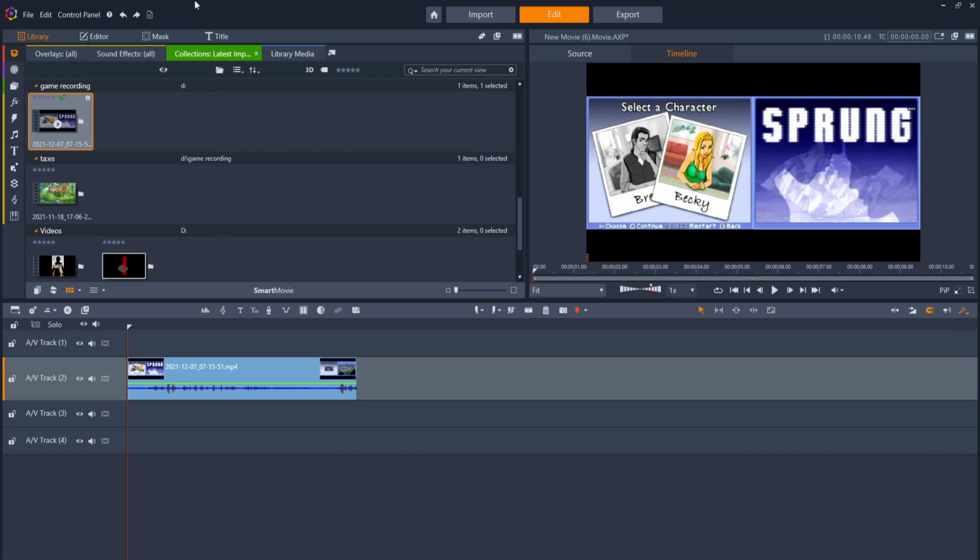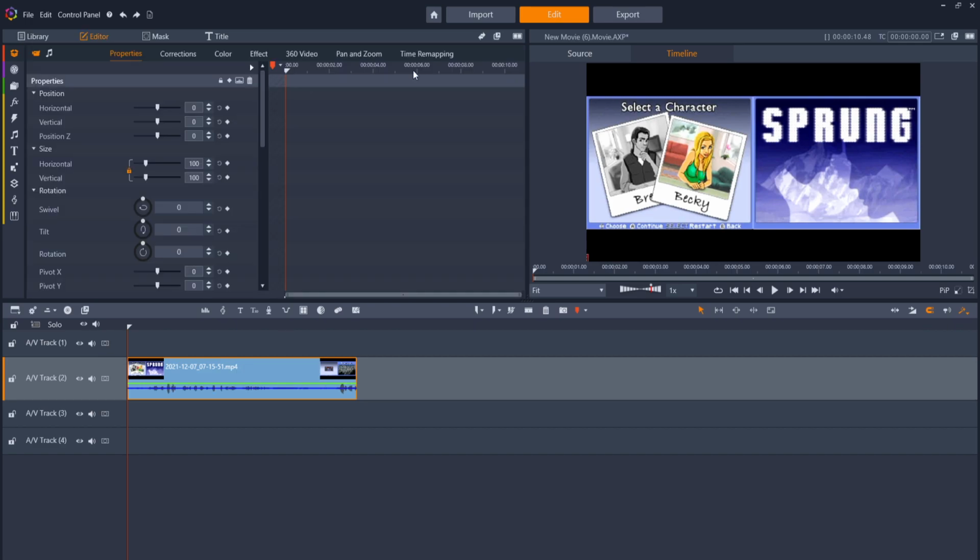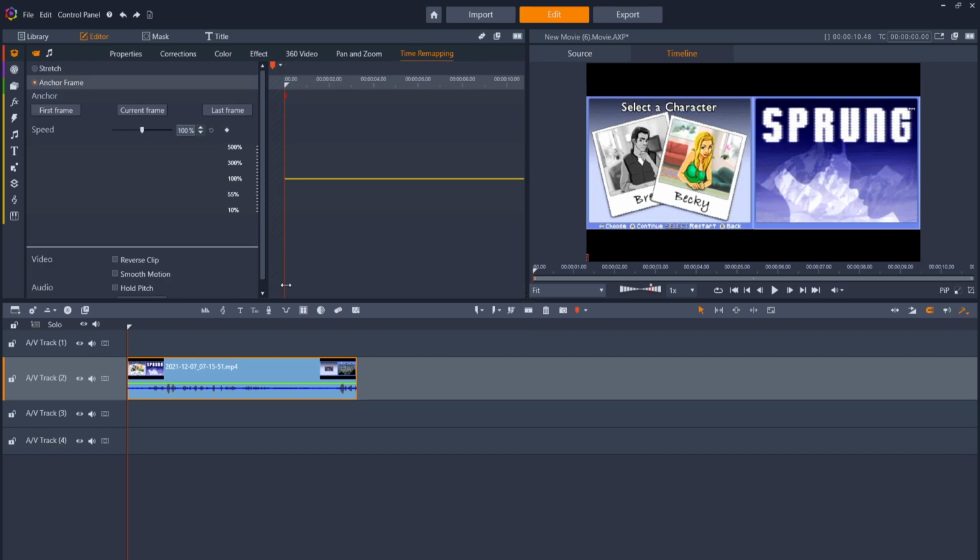Now, here's the thing, right? In this version of Pinnacle Studio, the only way to slow down or speed up clips is through time remapping. There's no other way to do that. You only have time remapping. Now, here's the thing about time remapping, and this is to you, Pinnacle, because this does not make sense considering you're supposed to be the more advanced video editing software compared to the other one. This does not make sense.